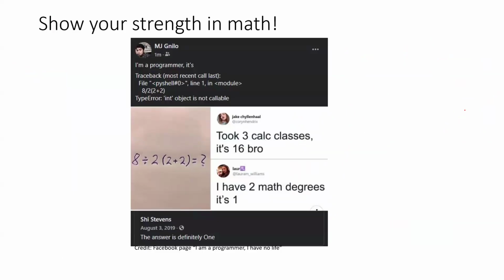Now show your strength in math. Is there anyone from math major? Not from math major? So it's not fun anymore. Okay, so let's see. I'm a programmer, so you got a math problem and you have to find this: 8 divided by 2 times 2 plus 2. She says that he took 3 calculus classes and she thinks this is 16. And she says I have 2 math degrees and she says this is 1. Let's see who wins.